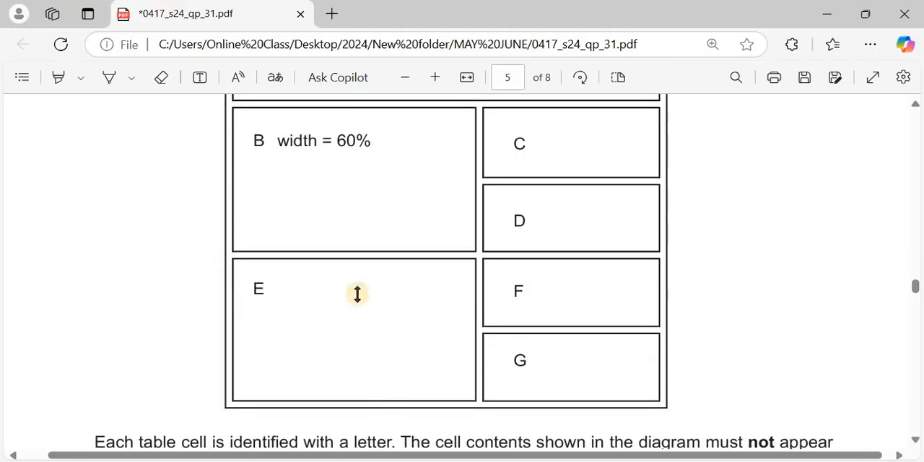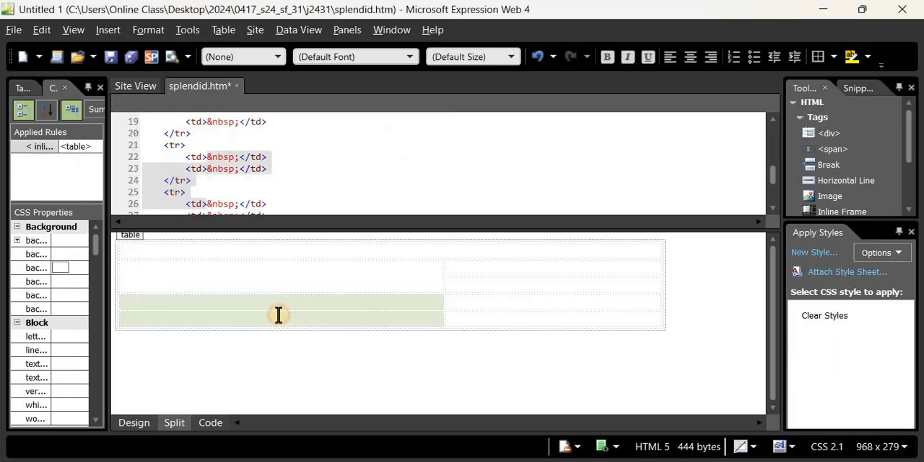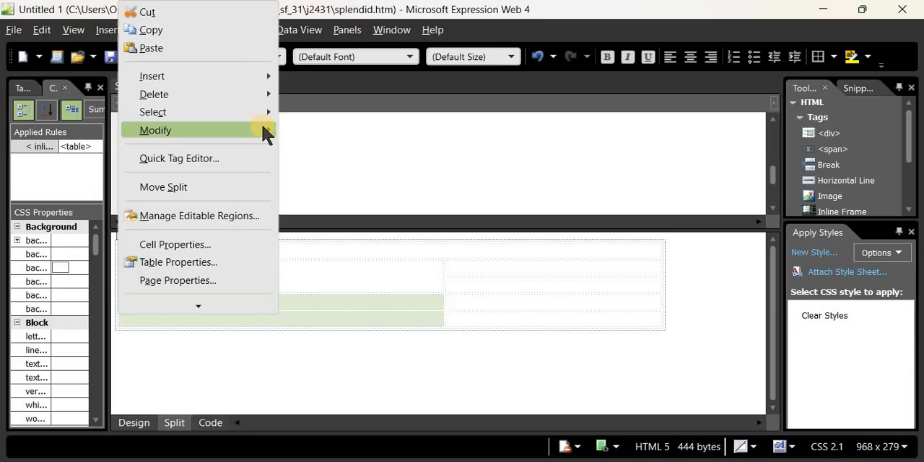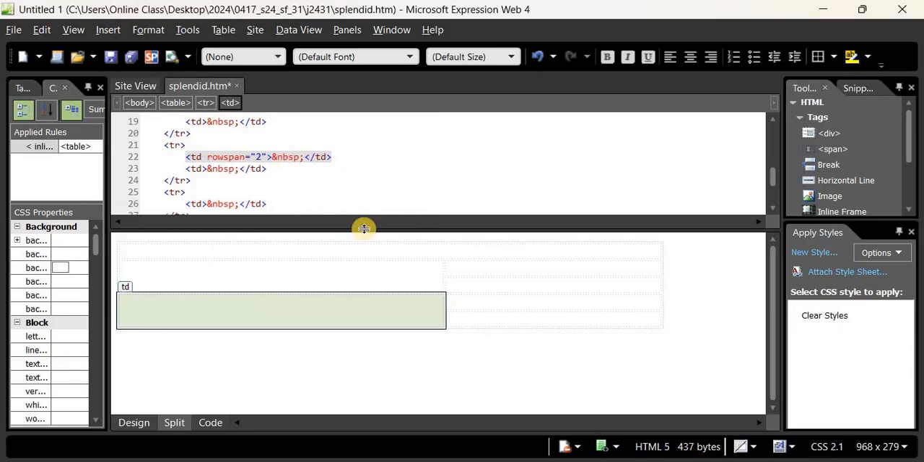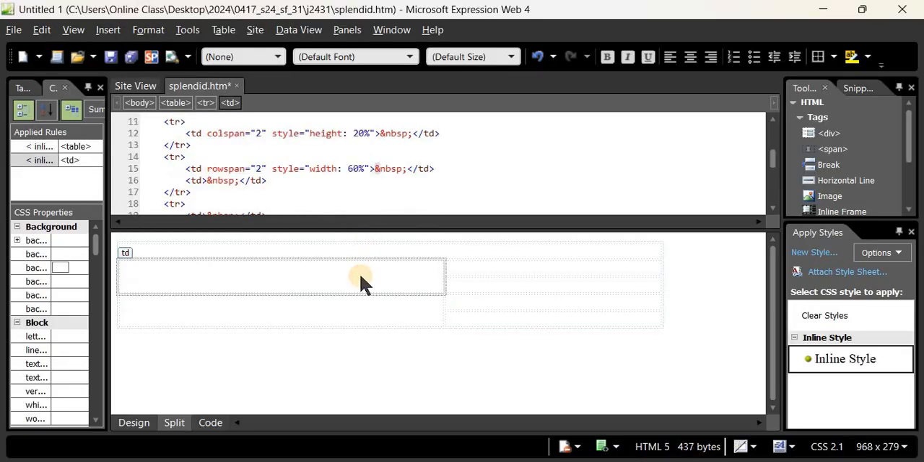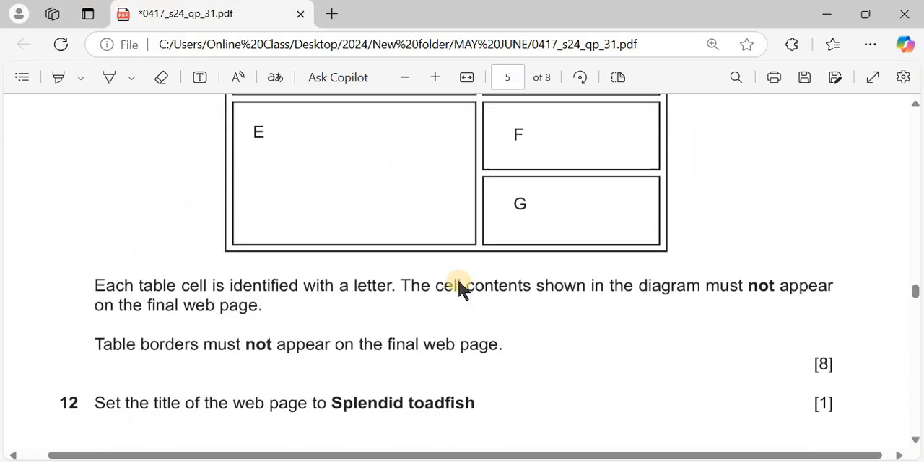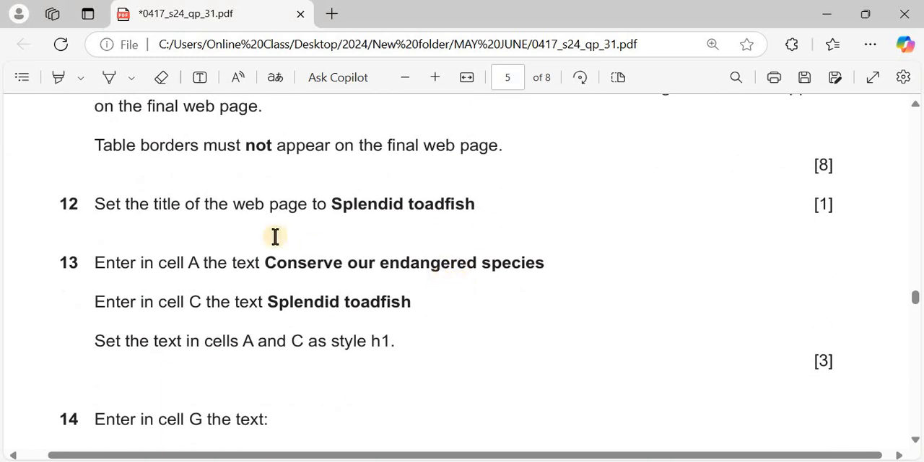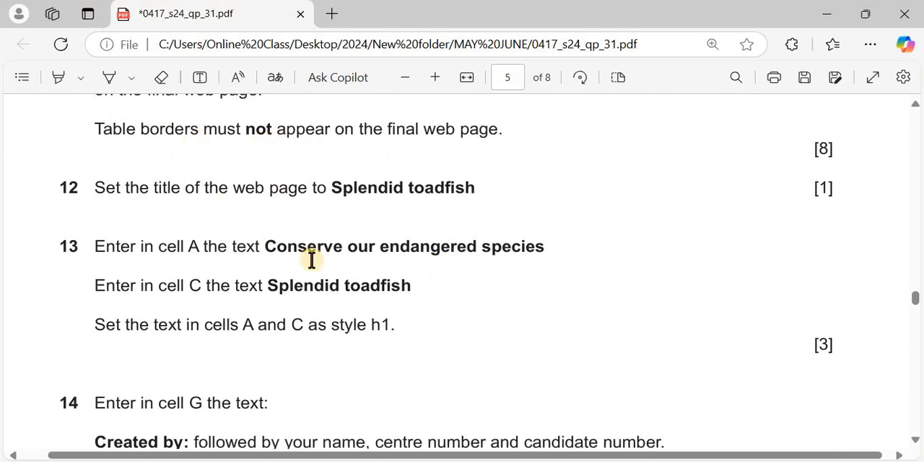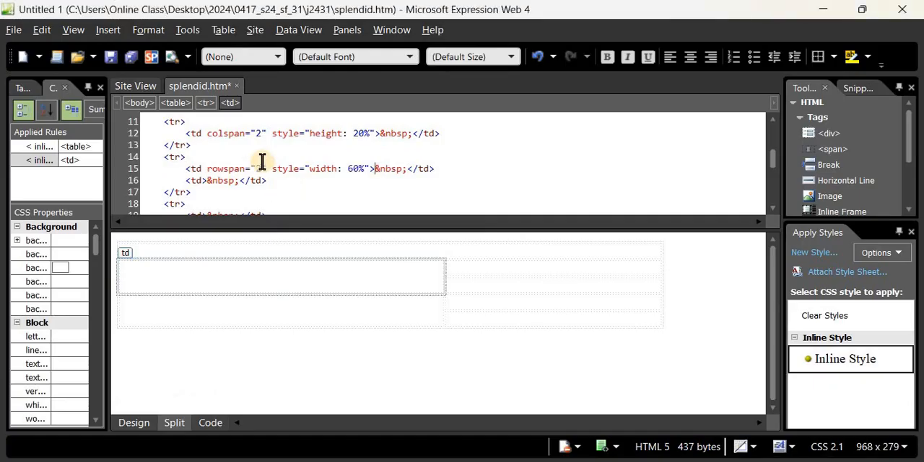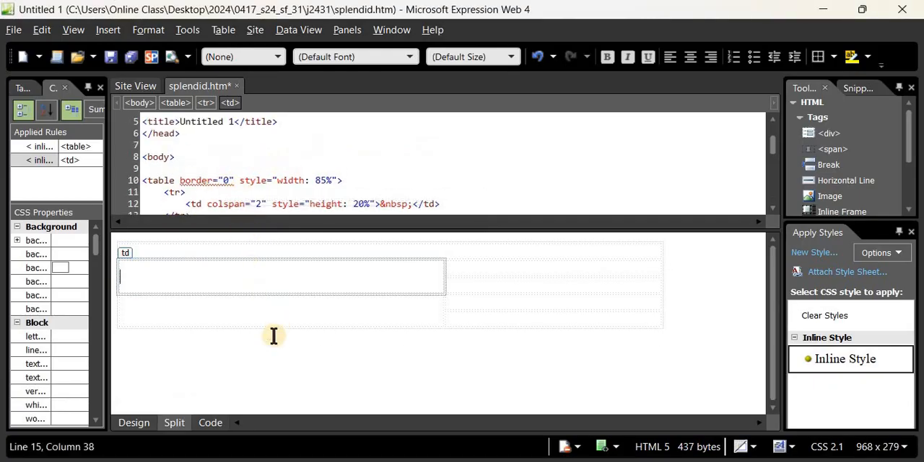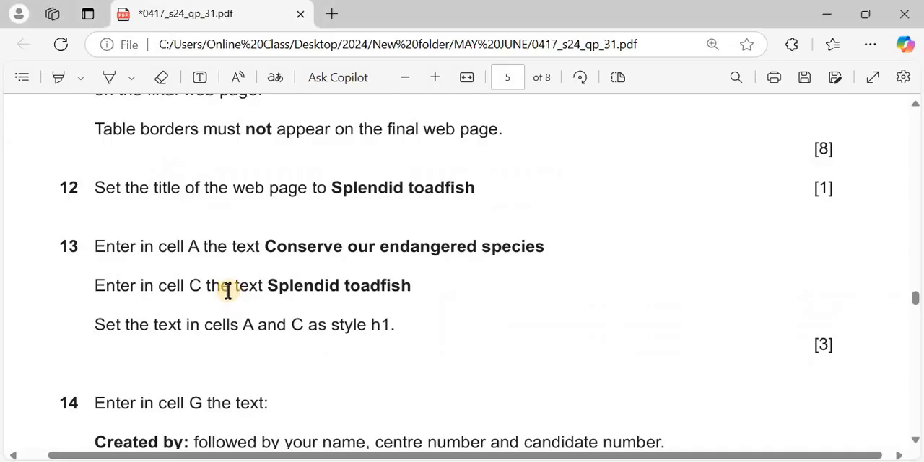And lastly, we have these 2 rows again merged. Right click and then you merge the cells. I think that's about it. All right, we've done the structure. Perfect. Now let's move on to the next thing. And we've ensured that the border is turned off with that particular table tag, border equals 0.